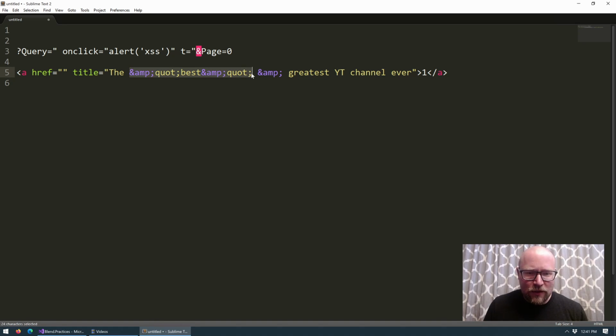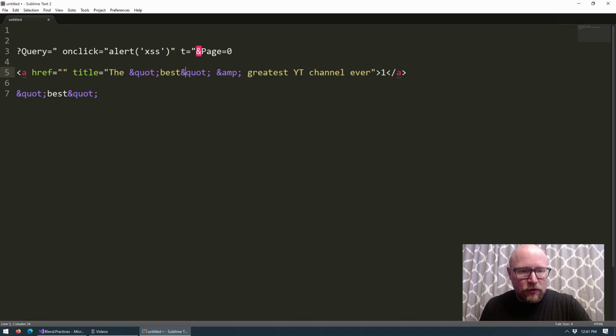So just to be super clear about what this is going to produce, you're going to see in the browser, whoops, not doubled. I'm going to highlight this. Oh, never mind. But yeah, this is what you would see, ampersand QUOT, because we've sort of double encoded this little piece. I'm going to take this out for now just so you can see what it's supposed to look like to get the correct result. The quote best quote ampersand greatest channel ever. So let's apply that logic here.